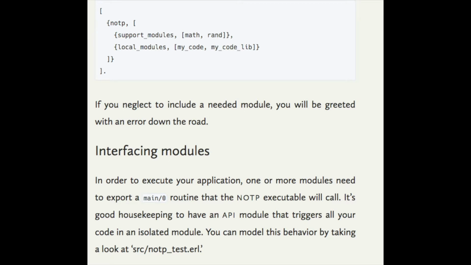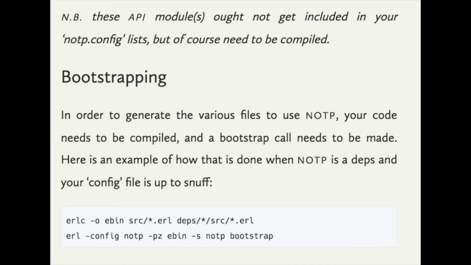In order to execute your application, one or more modules need to export a main arity 0 routine that the NOTP executable will call. It's good housekeeping to have an API module that triggers all your code in an isolated module. You can model this behavior by taking a look at notp_test.erl. Nota bene, these API modules ought not get included in your NOTP config lists. Of course, they need to be compiled though.